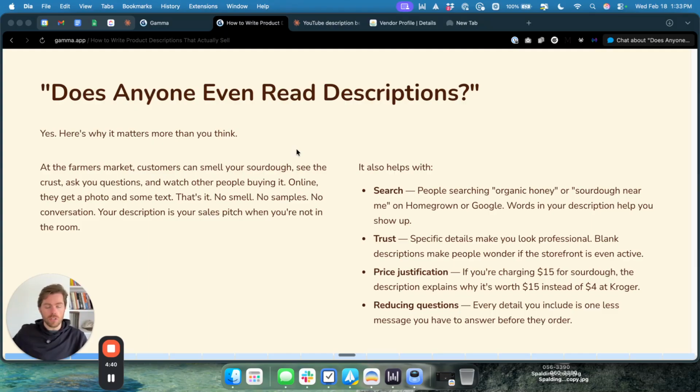That's it. There's no smell, there's no samples, which we know samples is definitely one of the best parts about the farmer's market. And there's no conversation, there's no relationship. So your description really is the sales pitch when you're not in the room. So this also helps with search. When people are searching for products like yours, when you have that in the description, you're more likely to show up. It also builds trust.